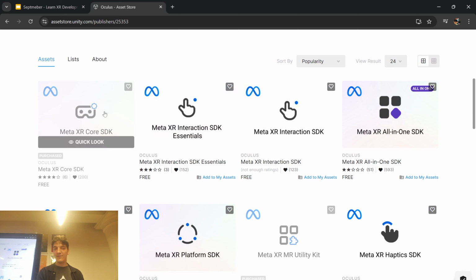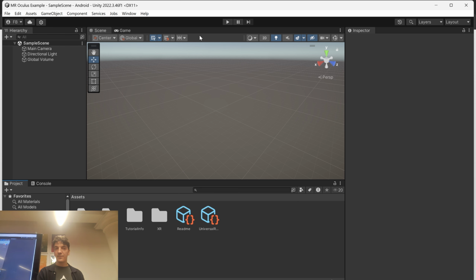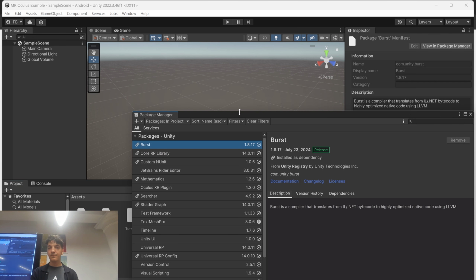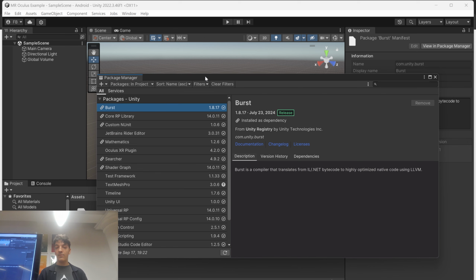So once I have these added, the way that the asset store works now is you add your assets to your account, and then they should show up in your package manager. So I'm going to click Window, Package Manager. Oh, and by the way, I am recording this entire session, and we will upload this afterwards as well.